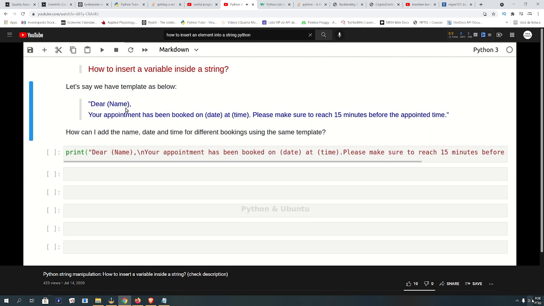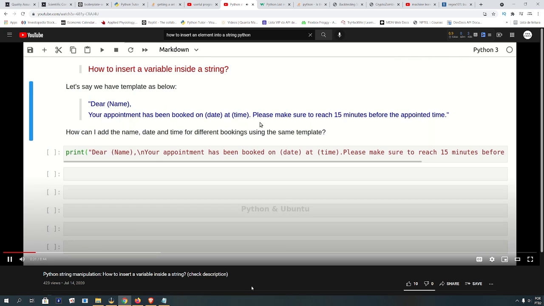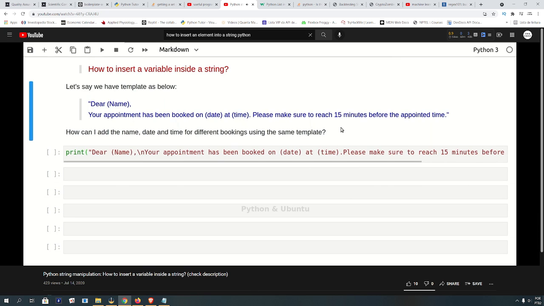Dear, we insert a name here. Your appointment has been booked on a particular date at a particular time. Please make sure to reach 15 minutes before the appointed time. Now, how can I add name, date, and time for different bookings using the same template? That is the question. So let's look at this.